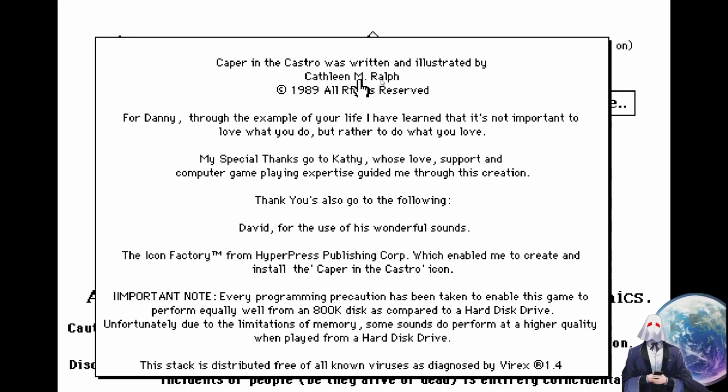Written and illustrated by C.M. or Kathleen M. Ralph. Copyright 1989. For Danny, through the example of your life, I have learned that it's not important to love what you do, but rather to do what you love. Many other also nice recognitions.